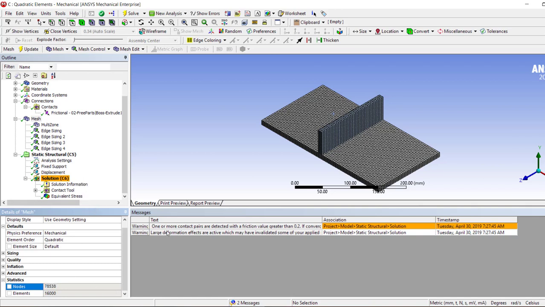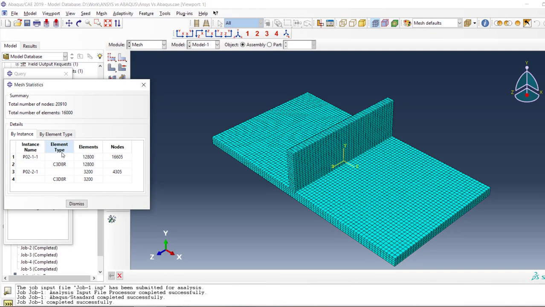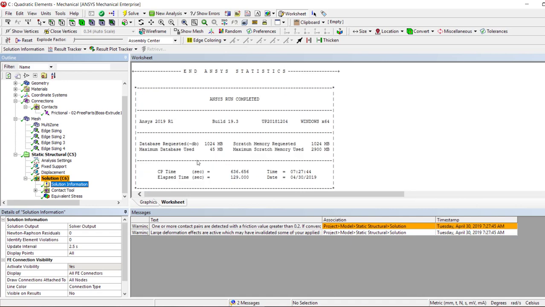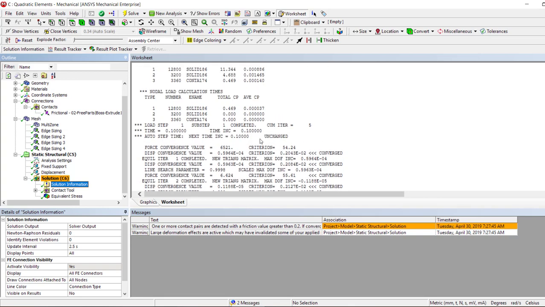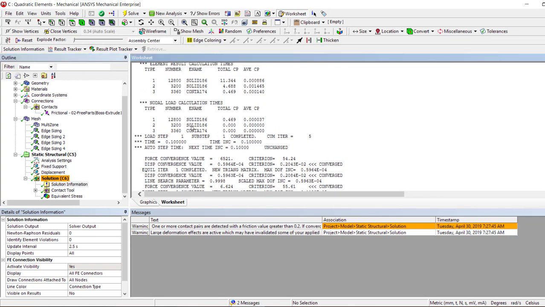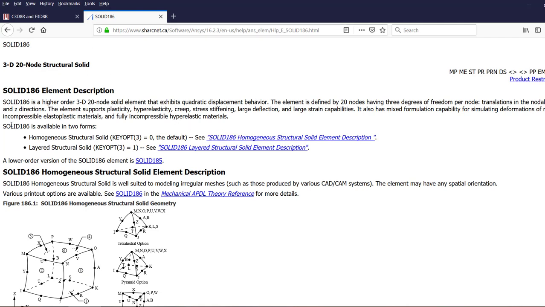So one thing is to check which elements are there, 16,000, that created this many nodes. And in Abaqus it can tell you which elements are here. For example, element type is C3D8R, which is hexahedral and linear, with 16,000 elements. Now which one did Ansys use? So we can check here. Yeah, Solid 186. Now Solid 186 is a higher order 3D 20 node solid element that exhibits quadratic displacement behavior.